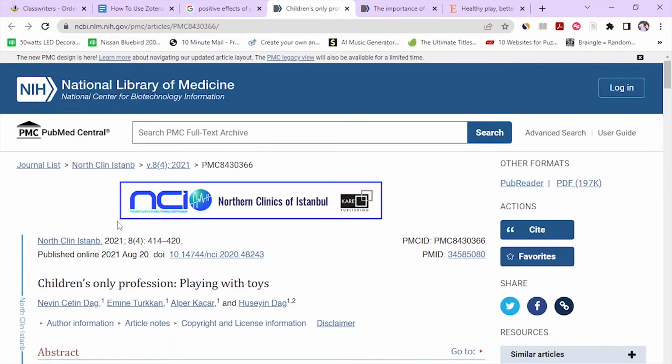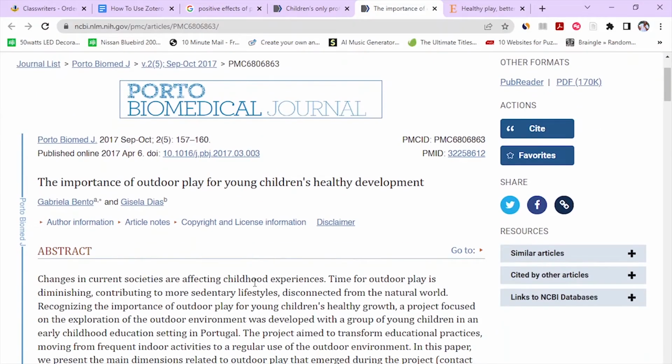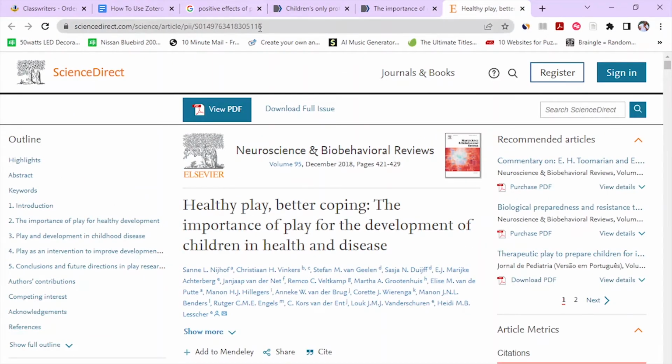So this is our first article. The title is Children's Only Profession, Playing with Toys. Then we come to our second source. Finally, we have our third article here. These are our 3 articles that we will use. So what is our next step in using Zotero?